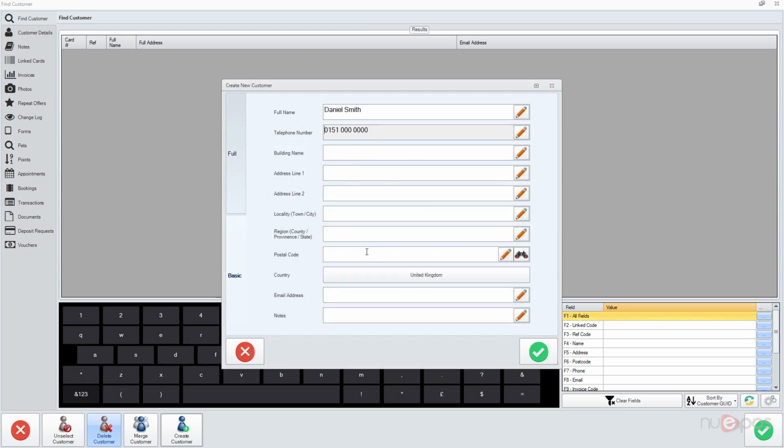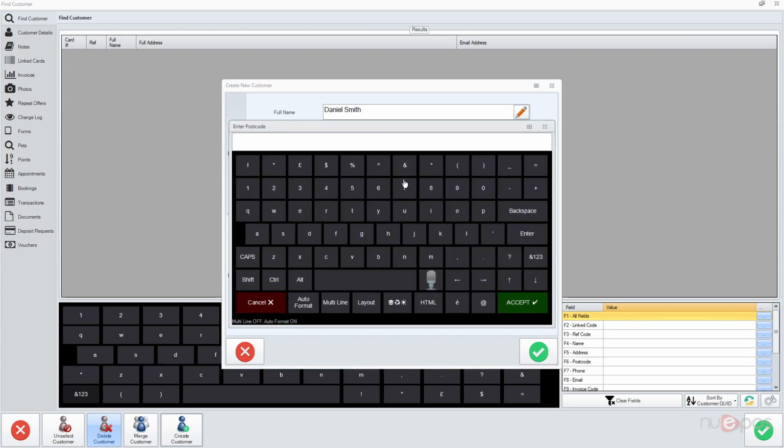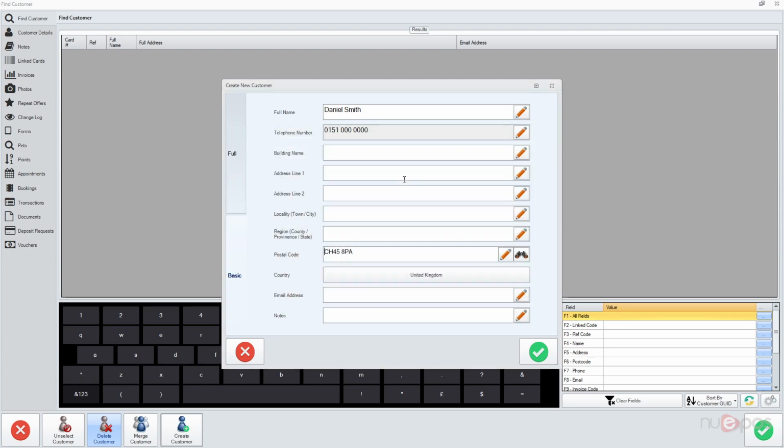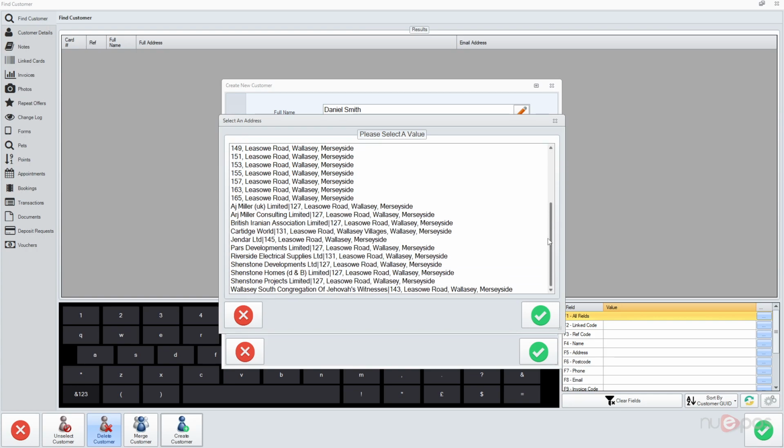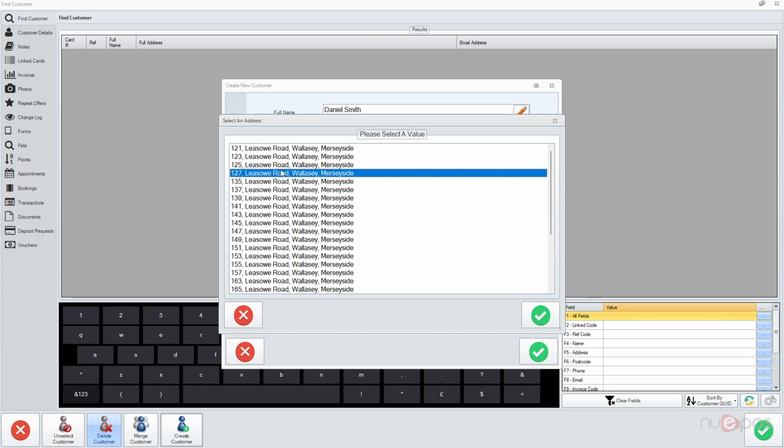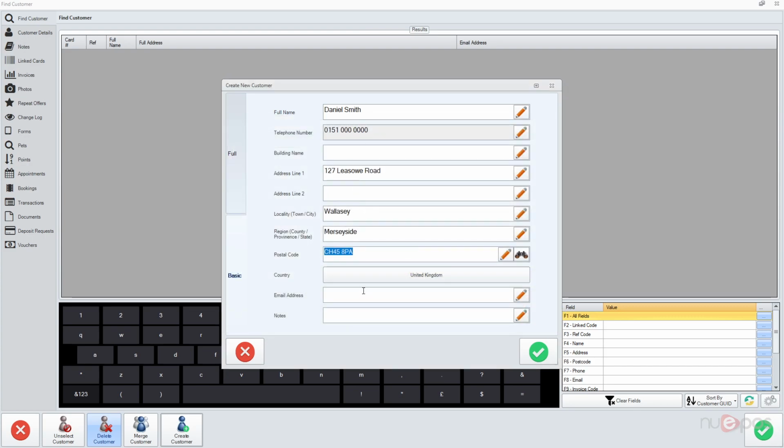You could start typing an address in, but if you click on postal code and type in either a UK, an Irish, or US 9-digit zip code, you can put in the postcode like that. Obviously select the country beforehand, press the binoculars, and it will come up with a list of different possible names, including any business names as well relative to that address. So if we tick that, it will fill it all in for us.